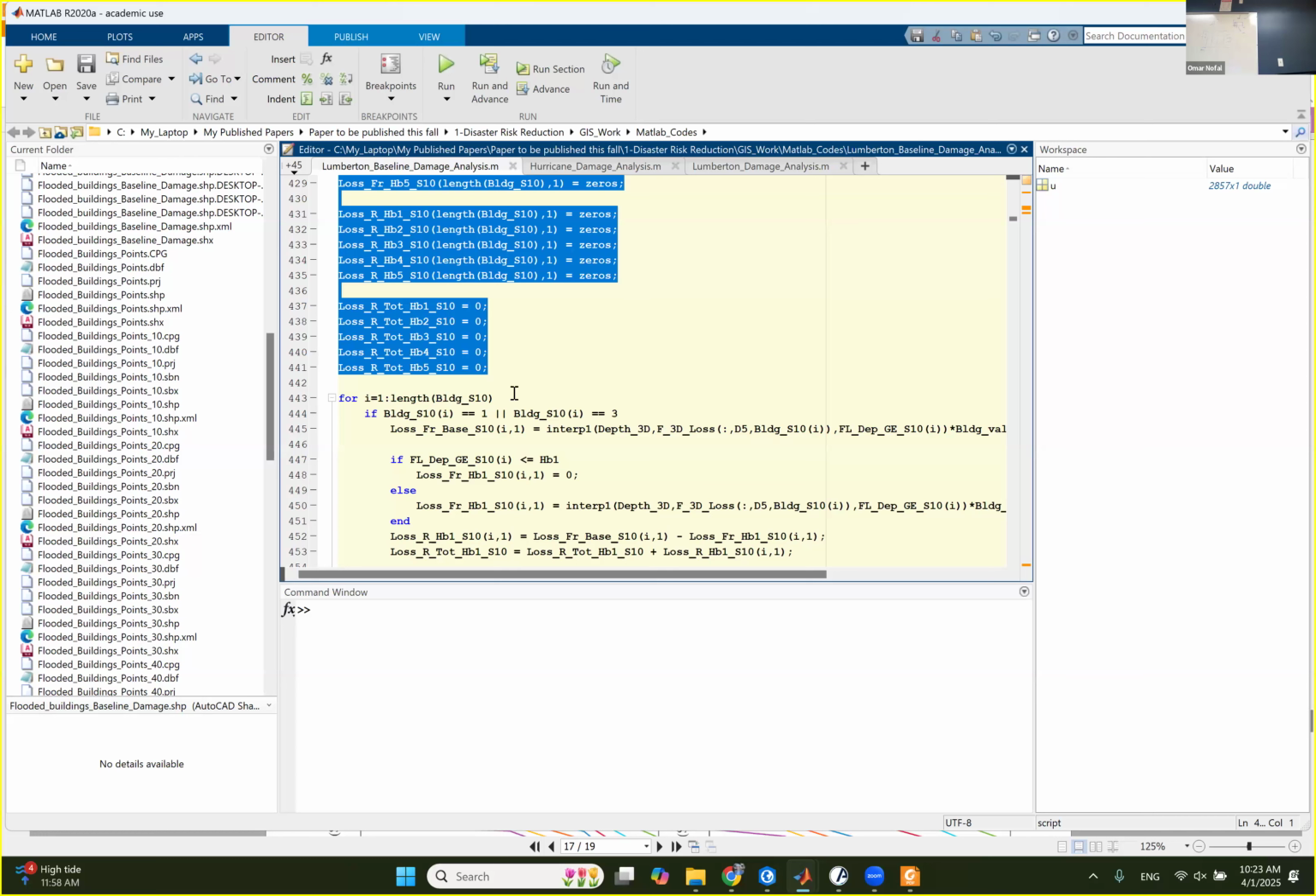If I have 280 buildings, I'm going to put 280 here. That's why I told you I can't use the same for loop for every shapefile, because every shapefile has a different number of buildings. So this number needs to be different for each one. So rather than putting 280, I put the length of the building S10.